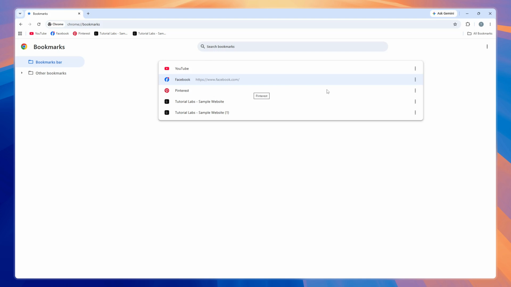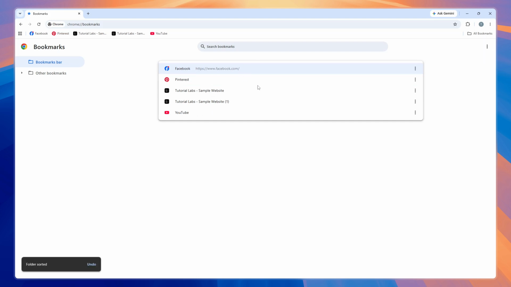If you prefer automatic sorting, head to the upper right corner of the Bookmark Manager and click the three dots. From the menu that appears, click Sort by Name. Chrome will instantly reorganize all your bookmarks alphabetically, making it easier to find what you're looking for.